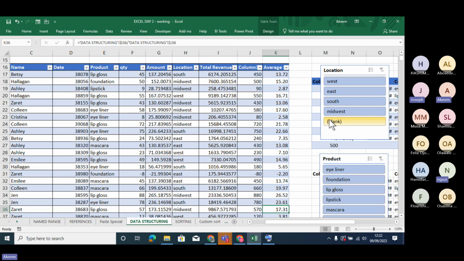Okay. So if you have seen your slicer, click on it. Click on location and select product. Two things you should do.